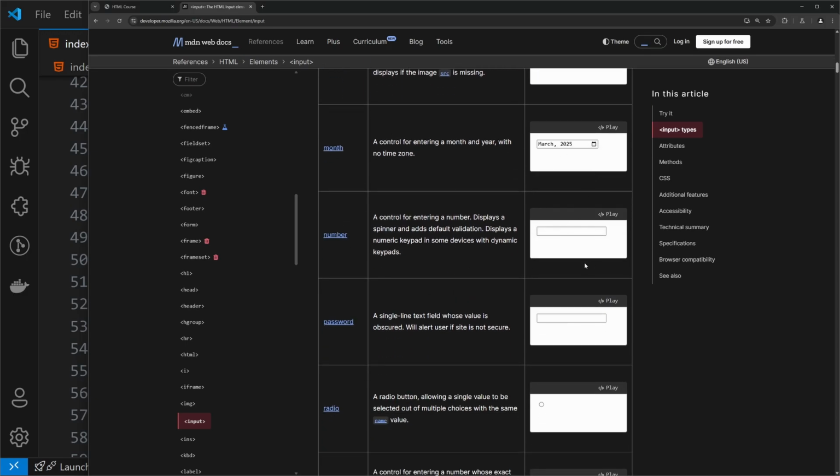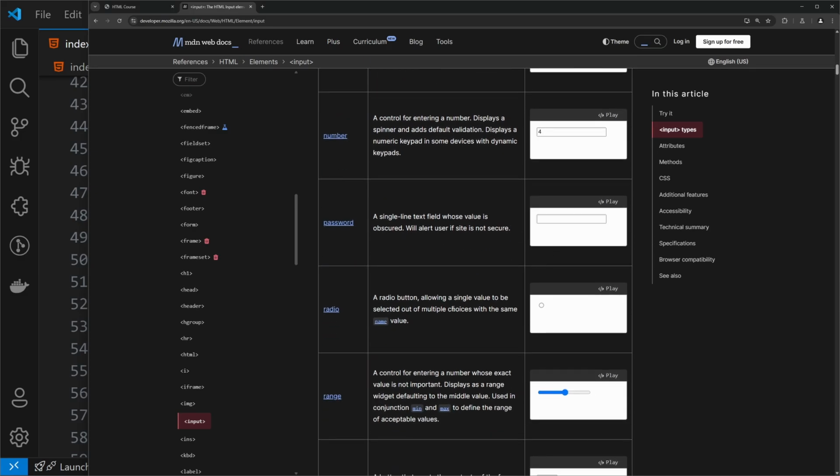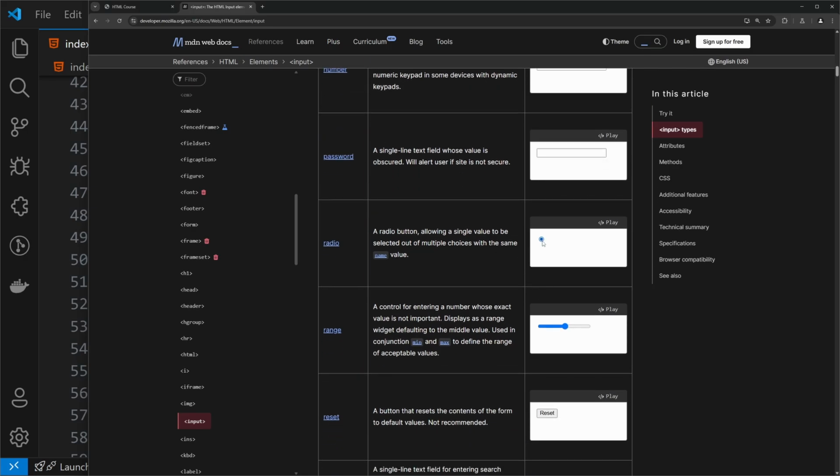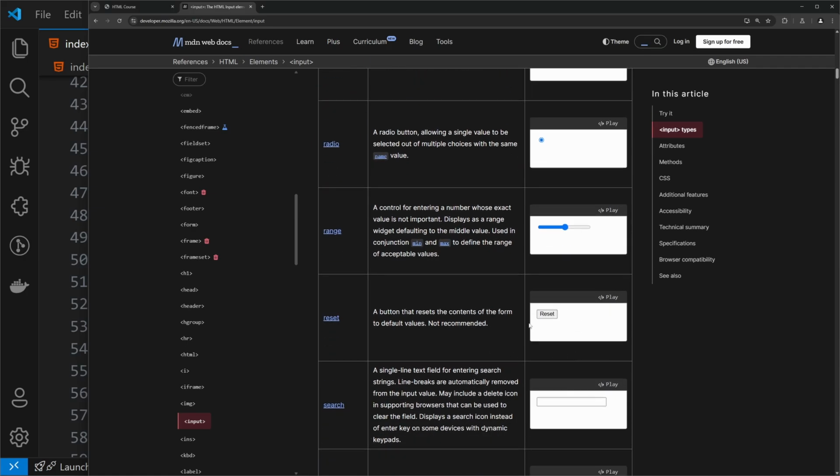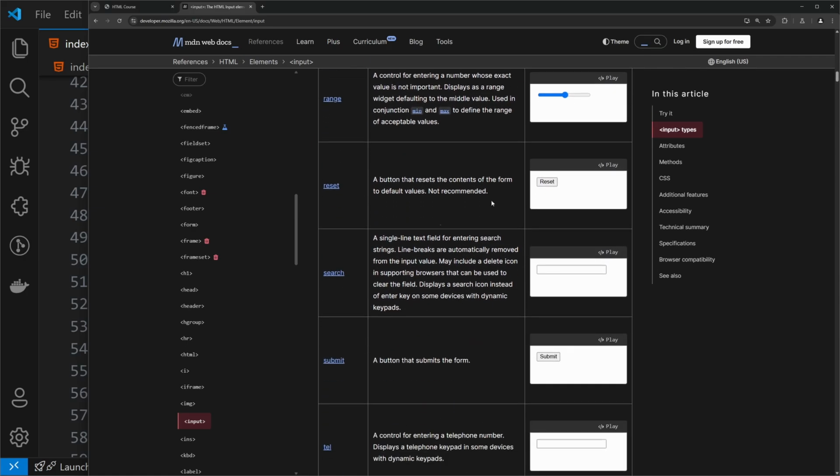Okay, so let's do something like this. So this is the month. This is the number which we have used. This is the password. We have the radio as well. So this radio, this range, like this slider one, it is all inputs. Okay, the reset input as well.